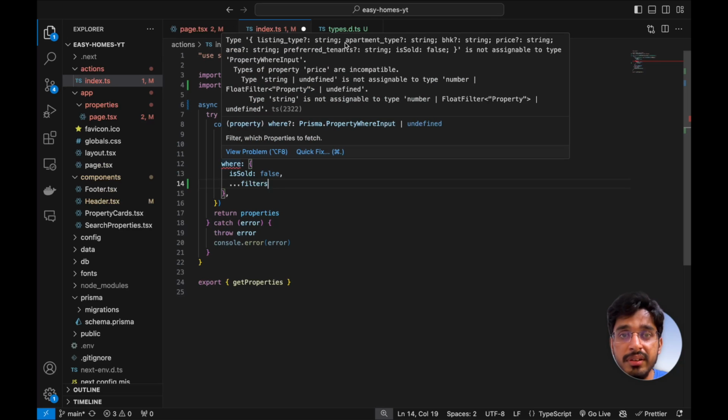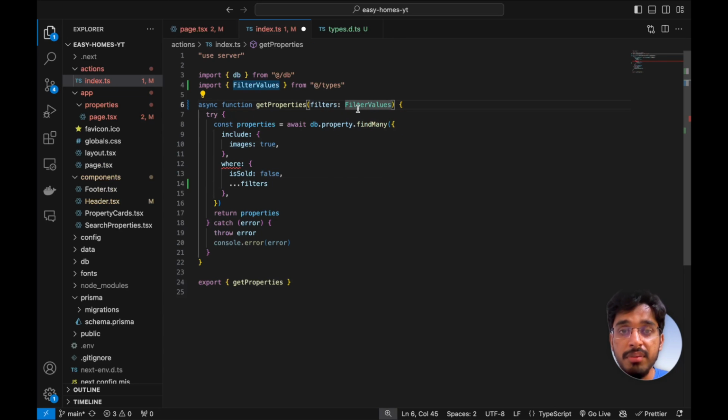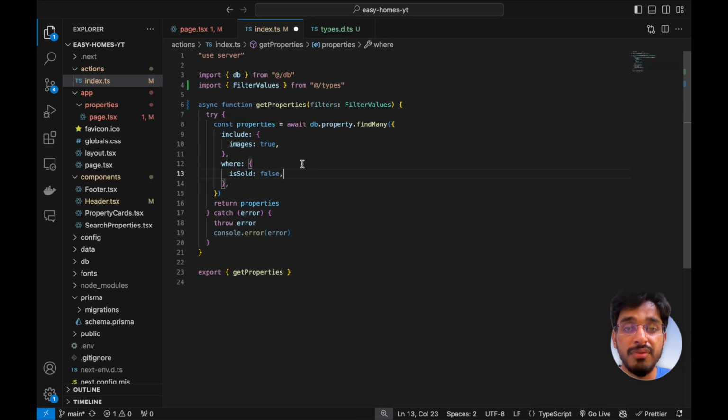It says that because we are defining enum types within our schema, TypeScript doesn't know what kind of values these filter properties will have. It already knows that these are the types that we'll be sending, but what values, it doesn't know. That is why it is complaining. So for every enum type we need to explicitly give a type inference that this is going to be of that type. Let us do that. I know this is some kind of extra work, but we have to do this as far as TypeScript is concerned.